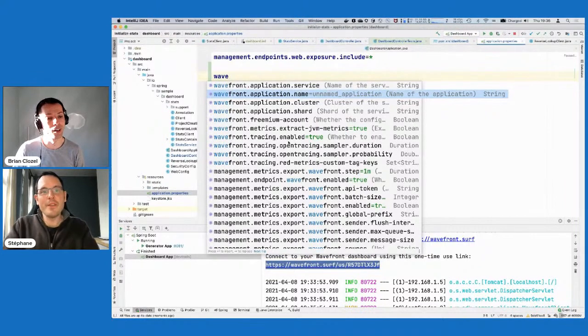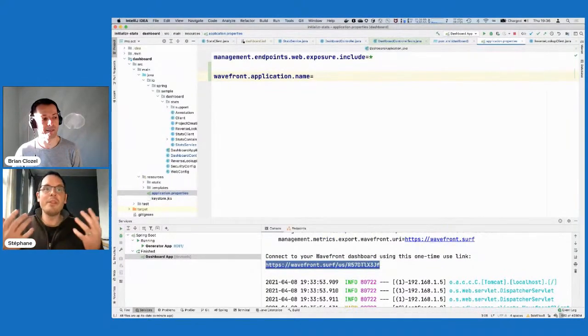Yeah, I forgot to do something first, because you can monitor many applications with the same account, right? You can have an overview of all your apps. You need to tell it, otherwise you'll get a default value. You need to tell it the name of the application, so the group of services, basically. Let's initialize that.